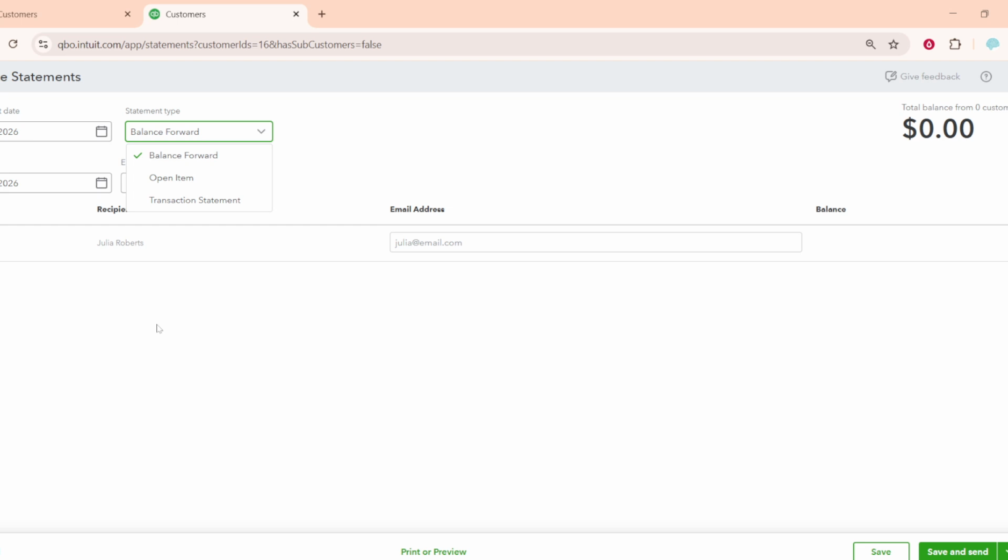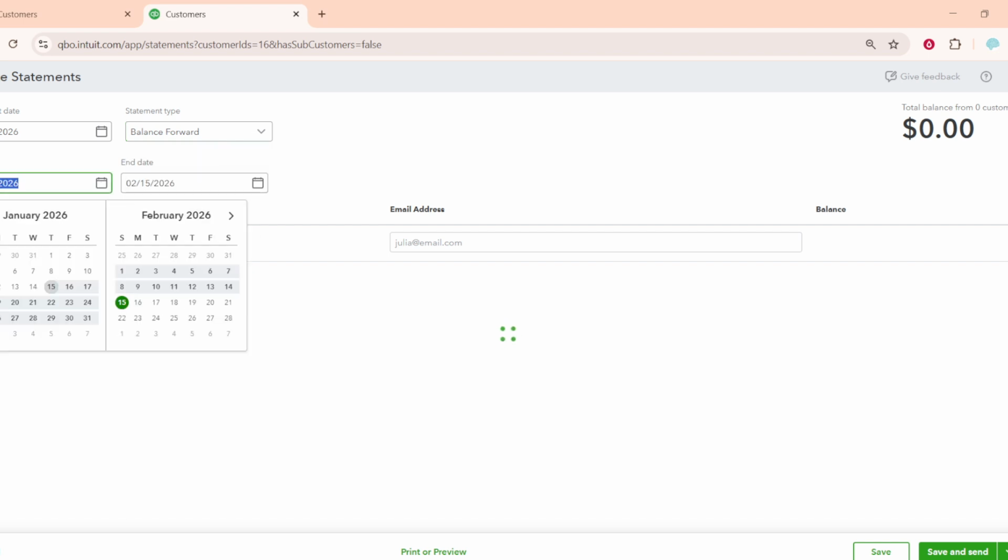Now set the date range. This defines the window of activity that the statement will cover. Common choices include last month, the current month to date, a specific quarter, or a custom range that aligns with your billing cycle. Be sure the period you select matches what you want the customer to review, whether it's a broad balance picture or a precise list of recent charges and credits.